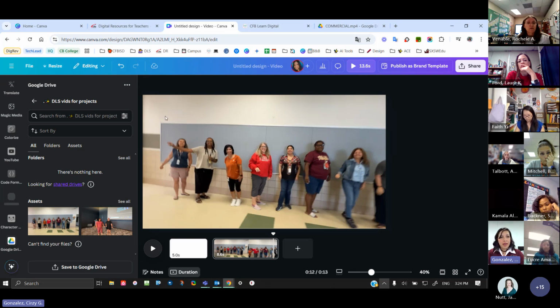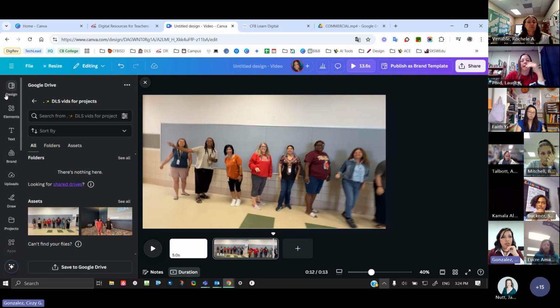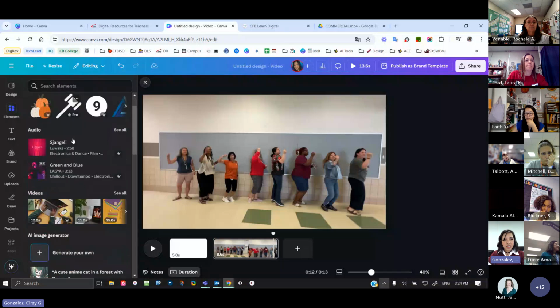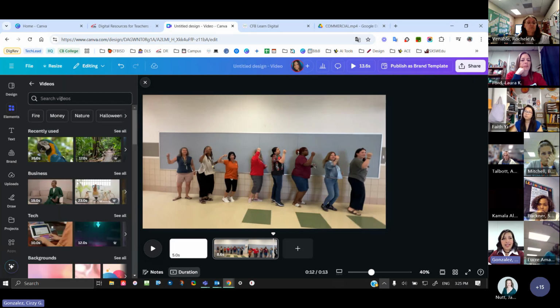So to do that, I'm going to use my cursor, and on the left-hand side, I'm going to go to my Elements tab. Now, Elements has so many cool, different kinds of content. You can find graphics, audio clips, songs, and videos. So notice when I click here, there are some sections if I scroll down, and one of those sections is videos. So I'm going to click right here under See All. Now I can search their video gallery.